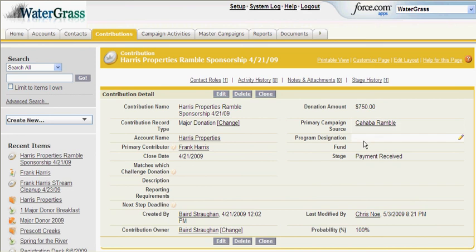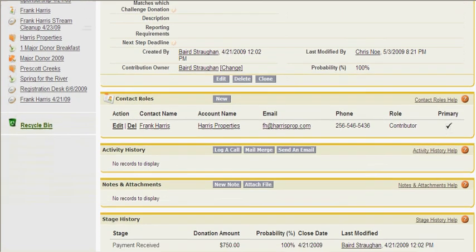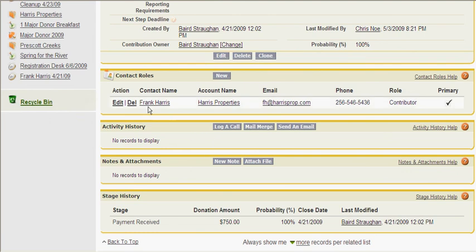If it's been designated to a particular fund, who played what role? In this case, it seems to have been Frank alone, but if, for instance, some other employee in his business had suggested to him that he make this contribution, then that person could be tracked here as an influencer.